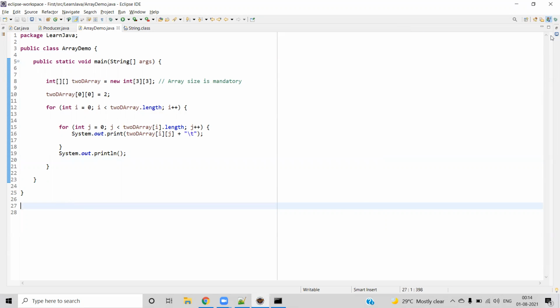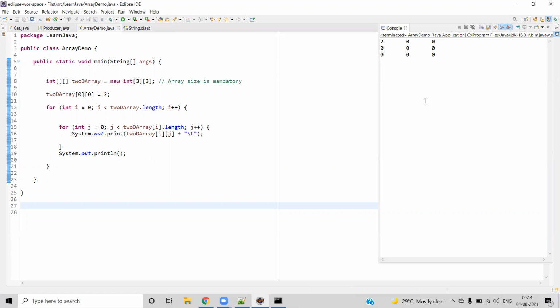Oh, sorry. Here you can see. So each row will be considered as the outer loop, and each column will be considered as the inner loop.